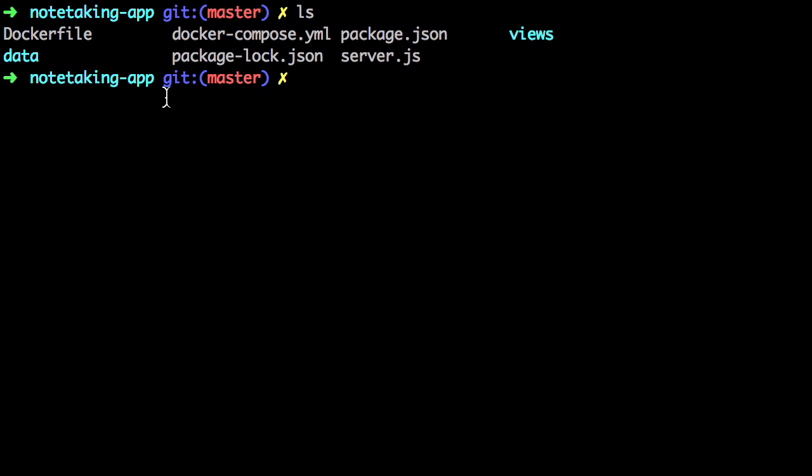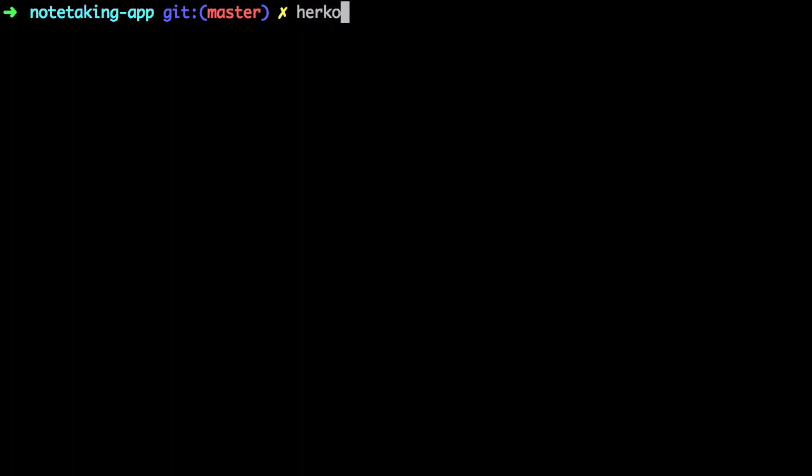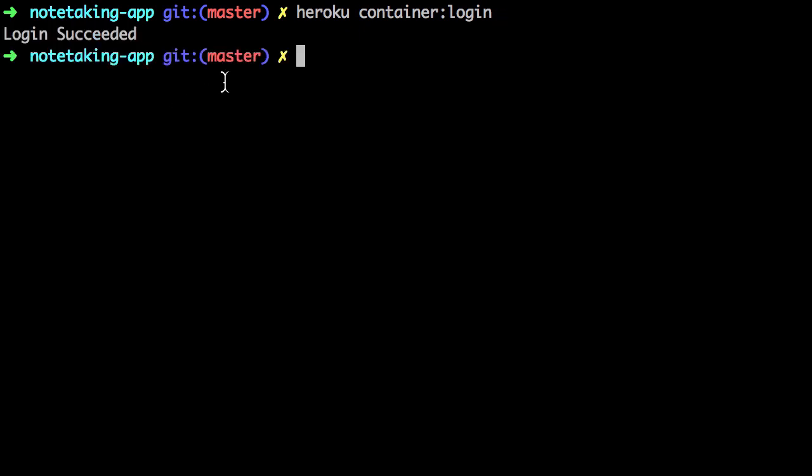Now, remember how Docker had its own container registry called Docker Hub? Heroku has its own as well. In order to push images to this registry, we also have to log into that particular registry. So I'm going to type in Heroku container:login to log into the container registry. And we'll see that the login succeeded. And now I should be able to push an image to Heroku and get it deployed.